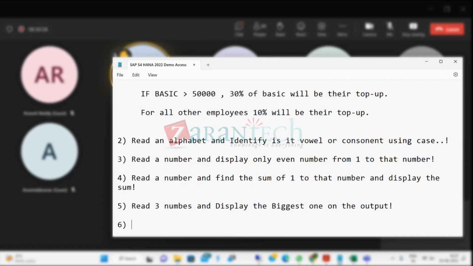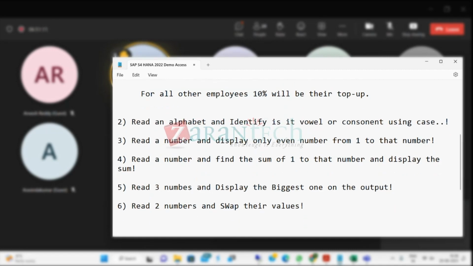And another program. You read 2 numbers from the screen and swap their values. That means V1 100, V2 200. But the moment I display, V1 should display 200, V2 should display 100. Their values should exchange with each other.